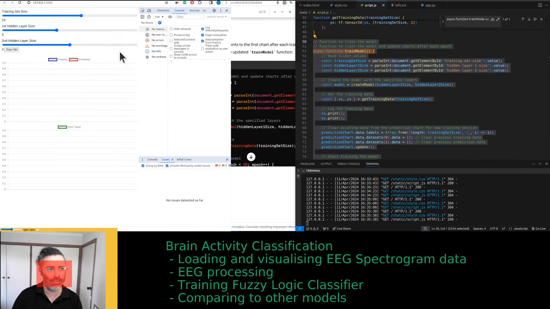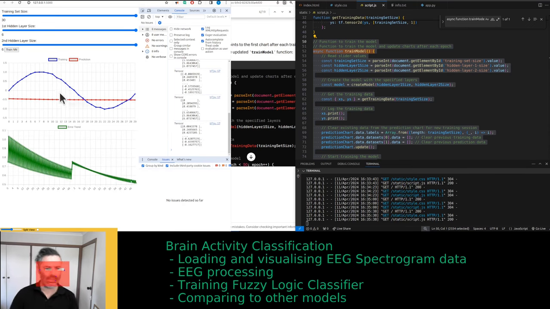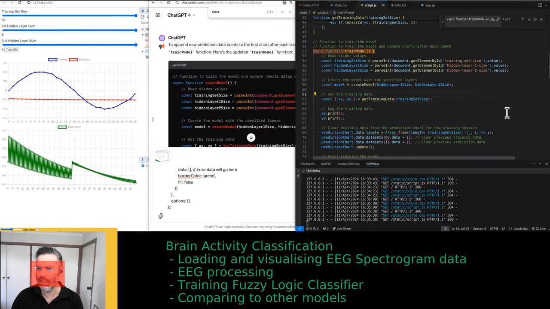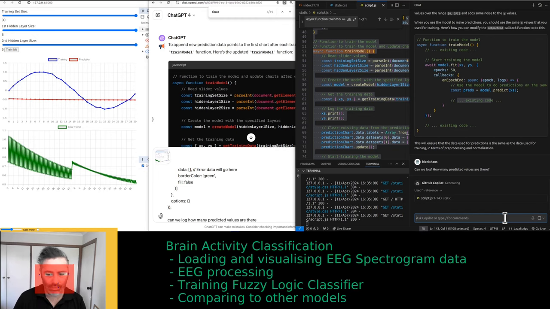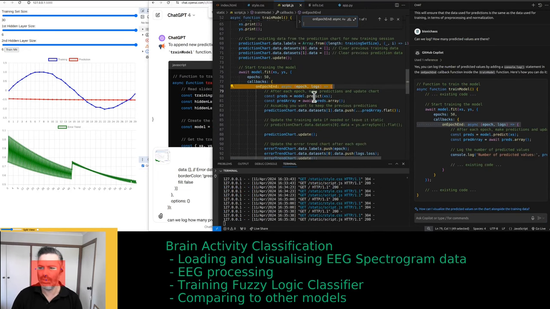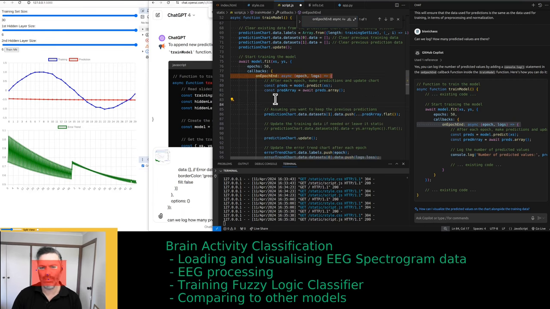Let's go back to it quickly. Right, we need to check how many data points there are. So that red, I suspect now it's not plotting all the predicted values. Let's try. Can we log how many predicted values there are after this line? Yeah, we're pushing it, keeping the previous prediction.